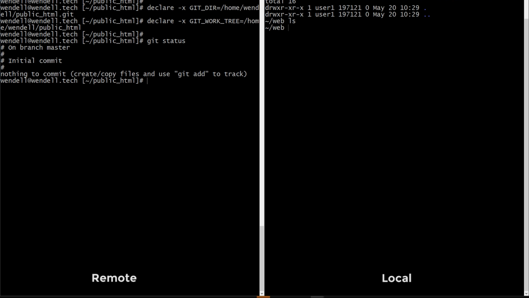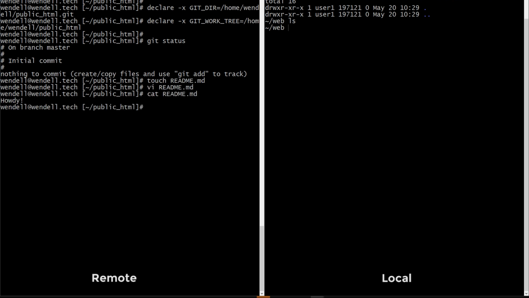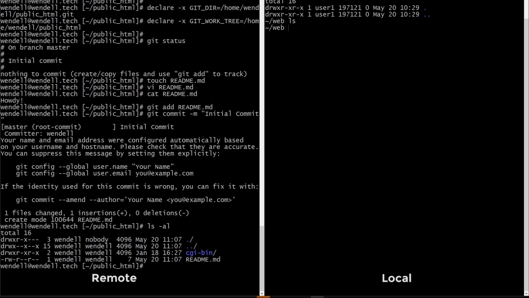Look at that. Hello, look at that. We've got working Git. I've created a readme.md, which just has howdy in it. So I'm going to do git add readme, git commit -m initial commit. We've got our Git repository.